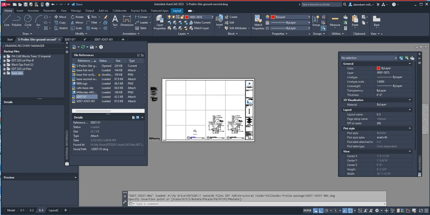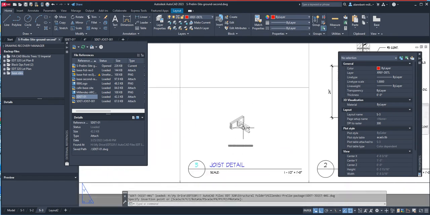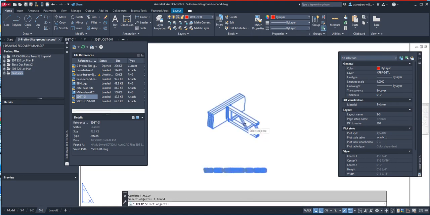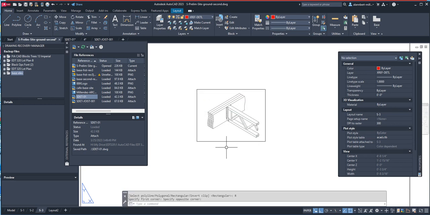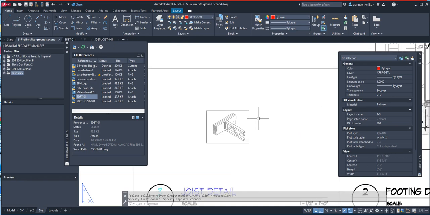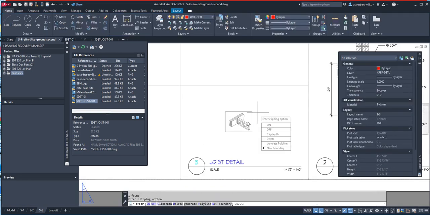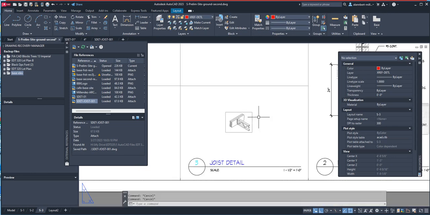There you go. And then what we're going to do is X clip this. So X clip, select this, and then make a new boundary by making a rectangular boundary here. There you go. And we're going to put this on layer viewport, so we can turn that off later. And now it's too small.